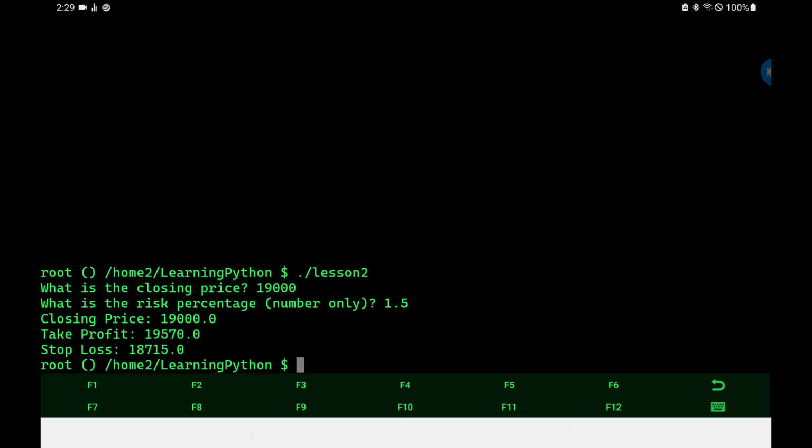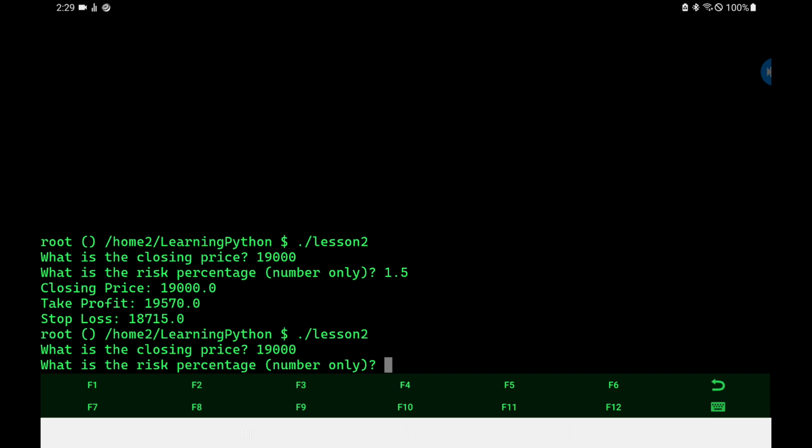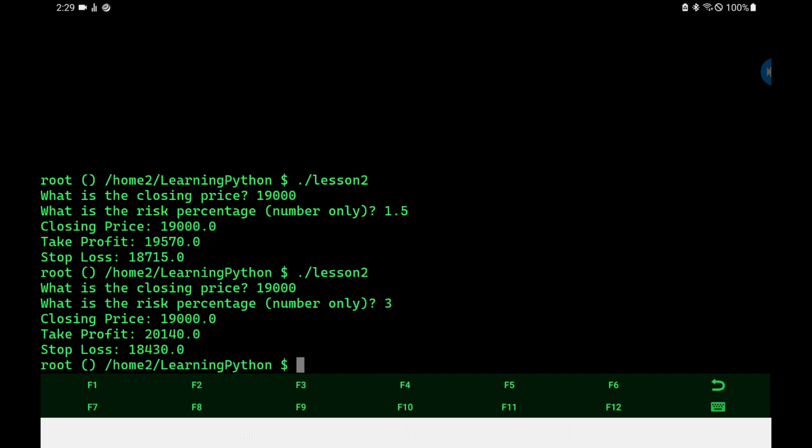Now, where can this program go from here? Well, it's easy. Let's try it again, 19,000. Let's have a risk of 3%. So whatever our budget is, 3% is going to be our risk. And there we have the numbers.